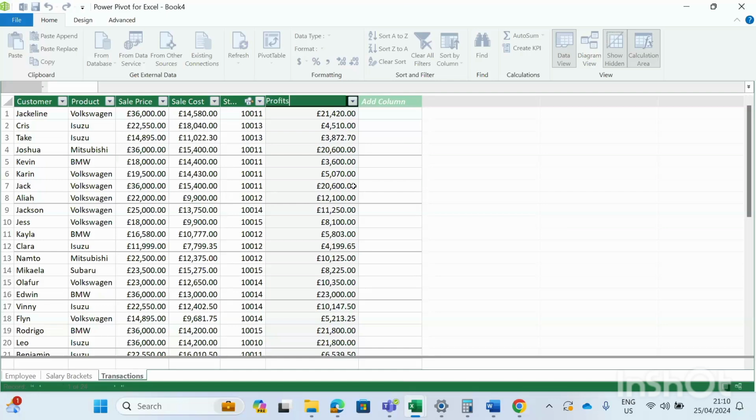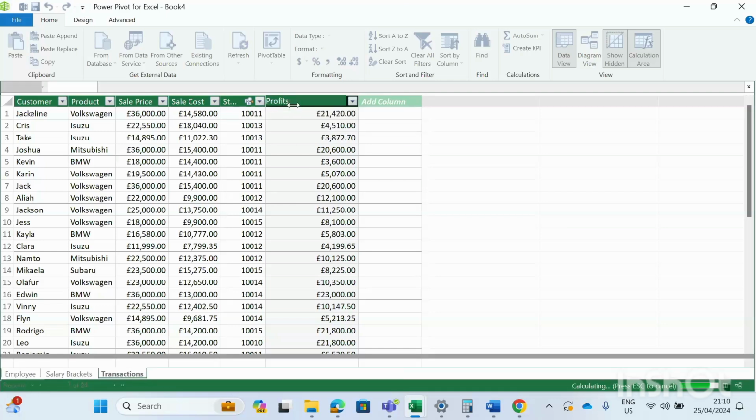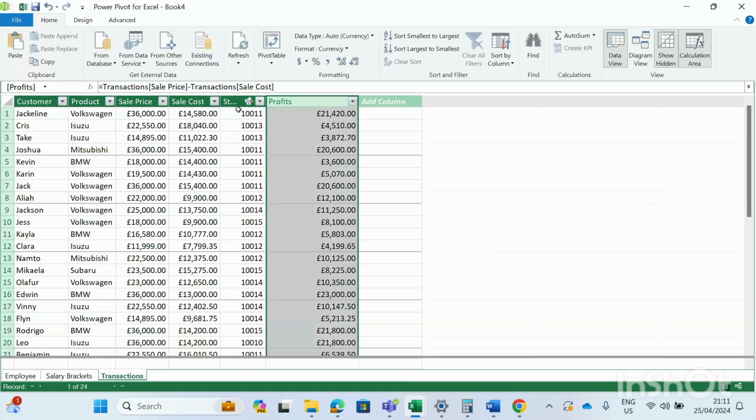Now look at this. Suppose I want to extract the employee name. I want to extract the employee name. Of course, if you look at this, this is what here.